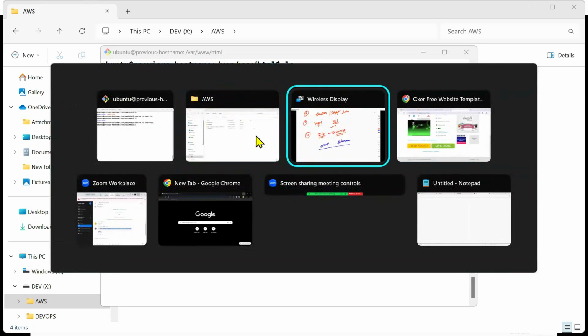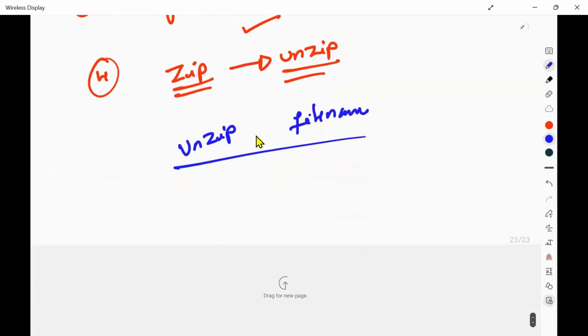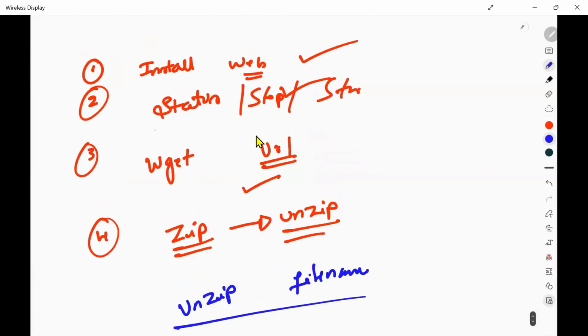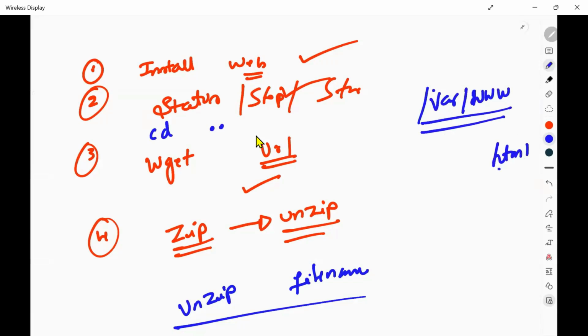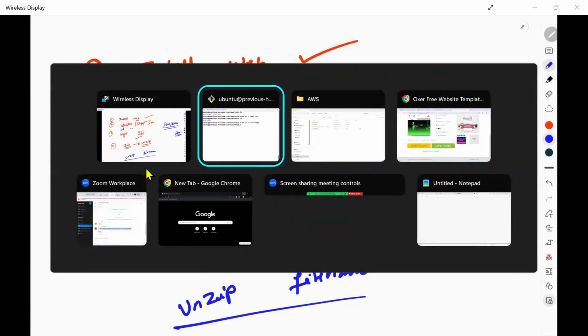Before doing this, just come back. Before downloading this, do cd .. to come one step backward. That is cd /var/www. Just come back to this folder instead of doing it from the html folder. Why? I'll show you. Are you guys clear so far?